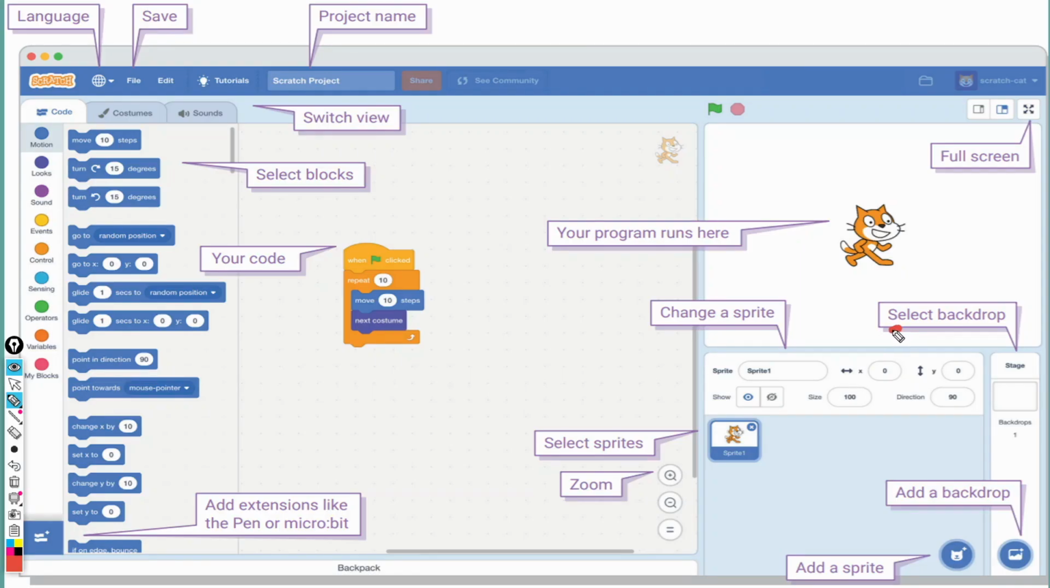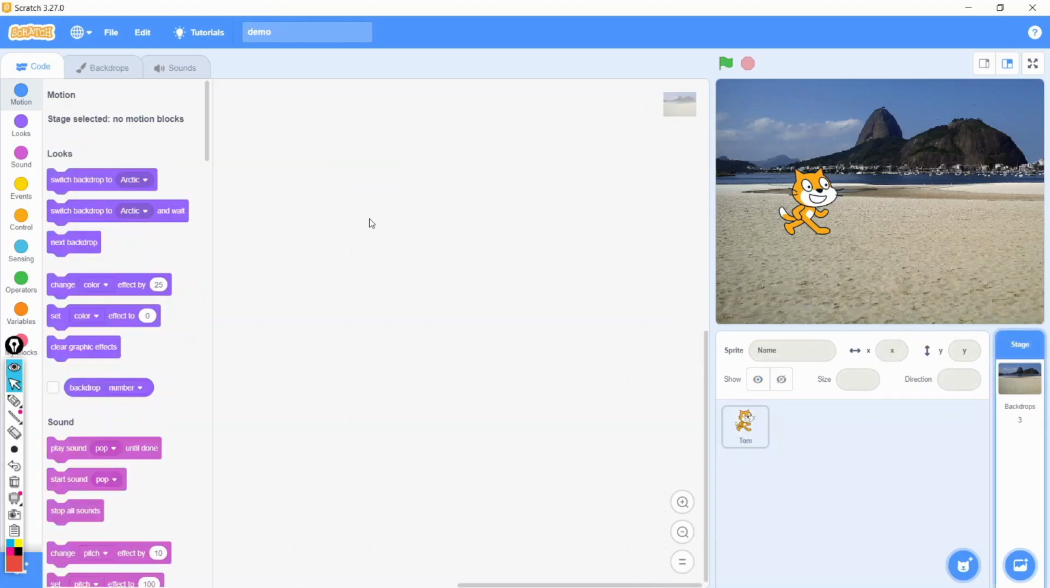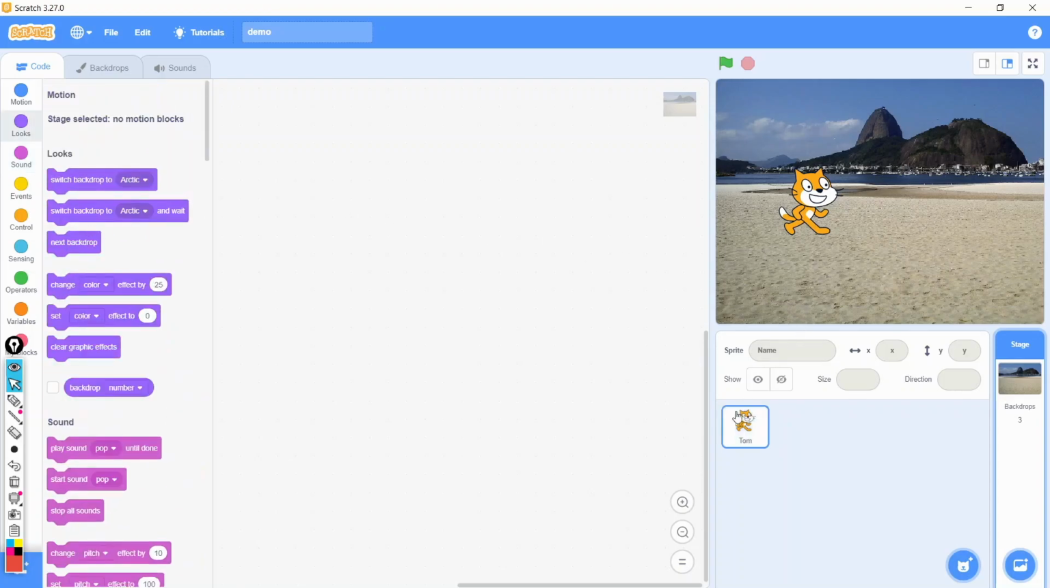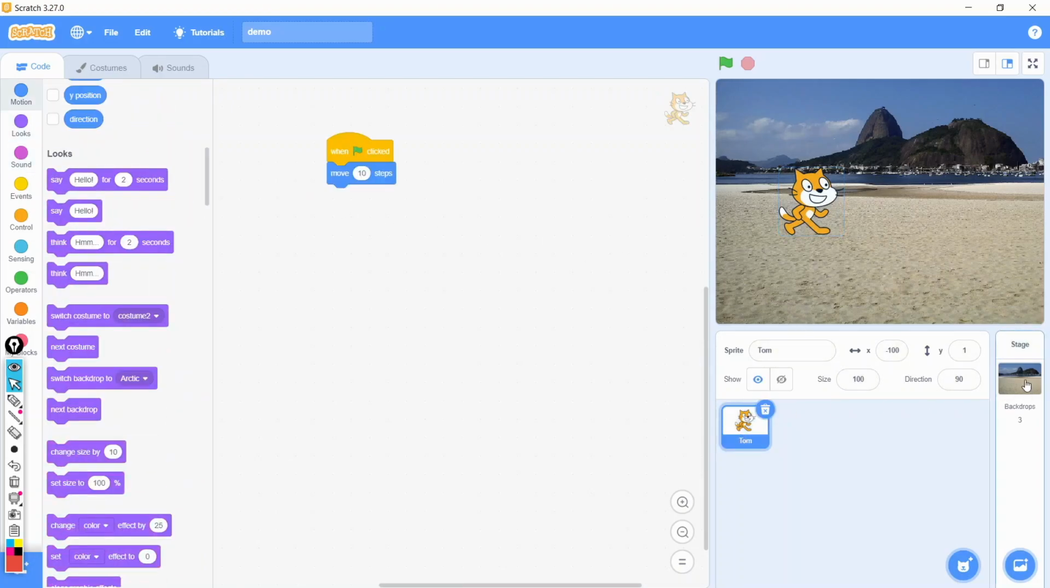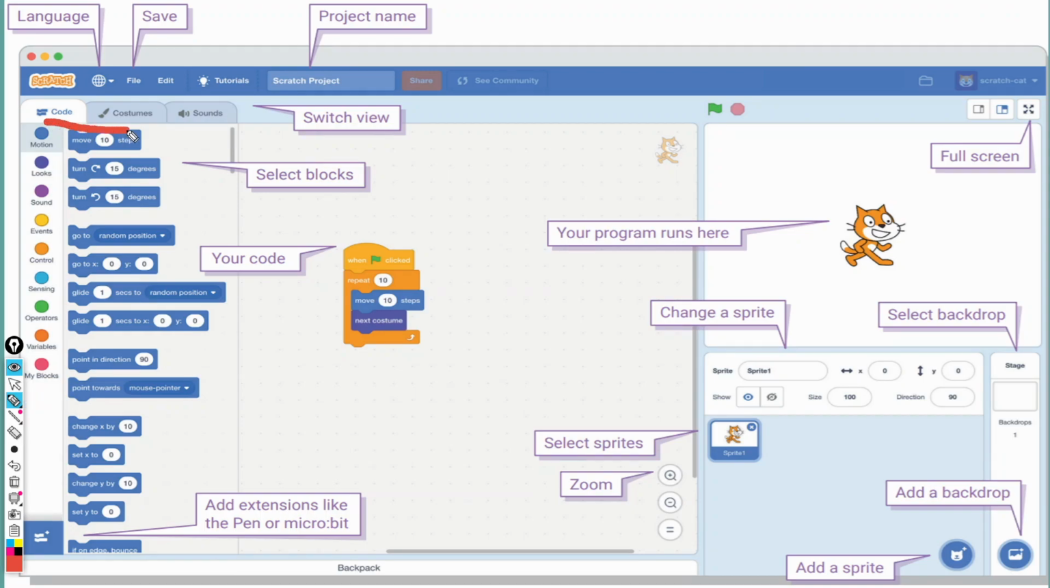Moving ahead, we have select backdrop from here. Now on the Scratch software, if we click on this backdrop, you can see here on the left hand side, the instructions have changed like this. So we want to change the backdrop. So for that, you need to understand the concept of switch view on the left hand side.